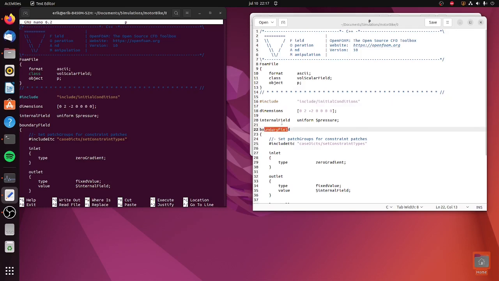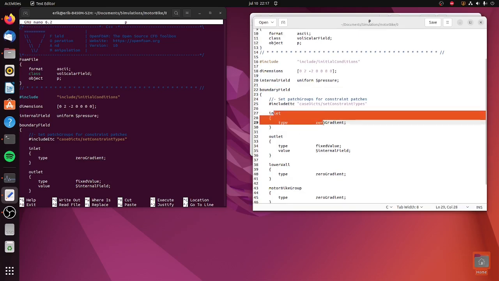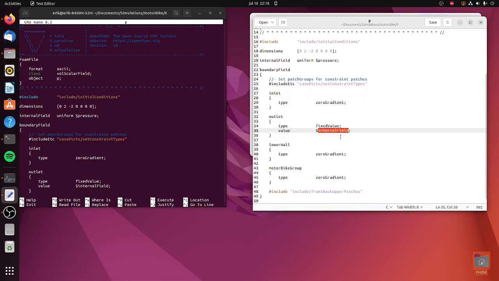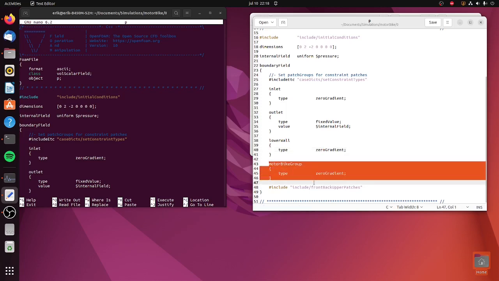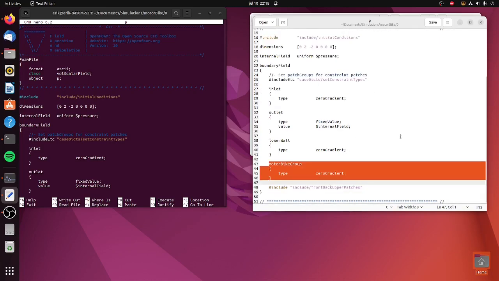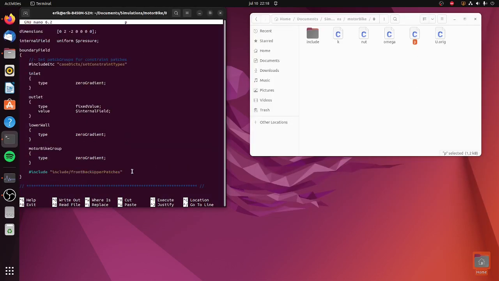Then we have our boundary conditions. We have 6 walls, and what is each of them going to be? The inlet is zero gradient. The outlet is going to be a fixed value equal to the internal field. That's sort of weird, but it basically says the pressure at the front will increase and the pressure at the outlet will always be the same. For the lower wall, zero gradient means it just continues the simulation on. And motorbike group basically says that the bike will push back as hard on the pressure as the air will. But don't worry about that too much if you don't understand it.